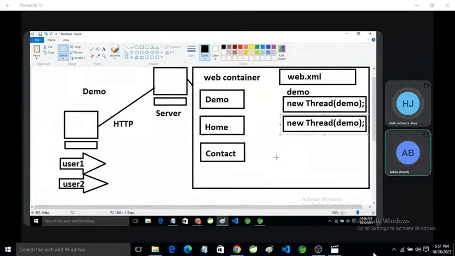You are working in different operations in the service method. Each user will perform a different operation. All users will not perform the same operation. Okay, got it.